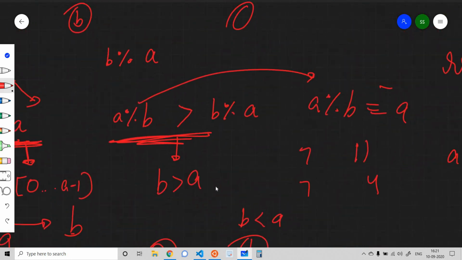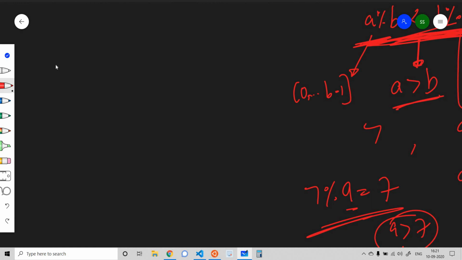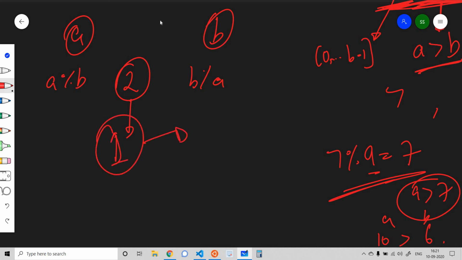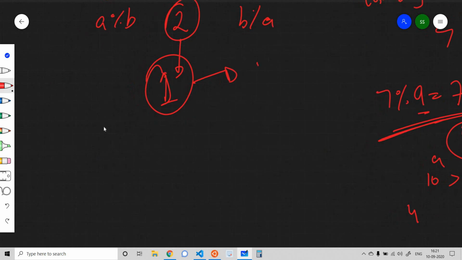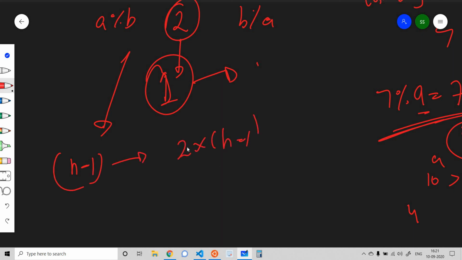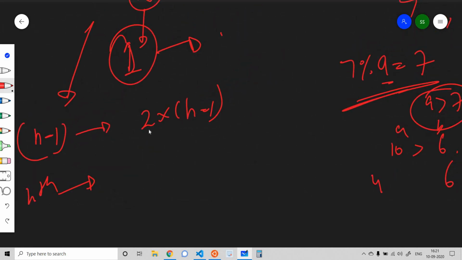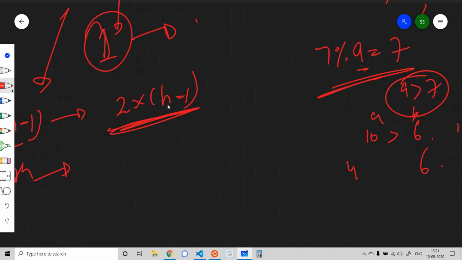So using two queries for any pair, that is for numbers a and b, we can ask a modulus b and b modulus a, and using these two queries we will be able to find out one element among these two, which is the smaller one out of a and b. So we will be doing this operation for n minus 1 elements. Queries used would be 2 into n minus 1, and then we find the last element, that is the nth one.